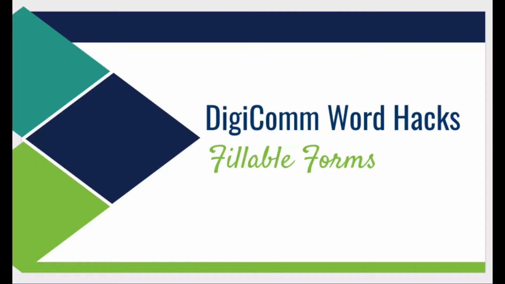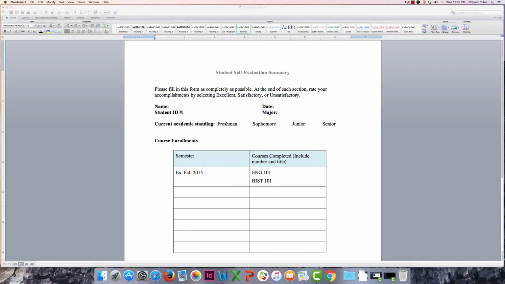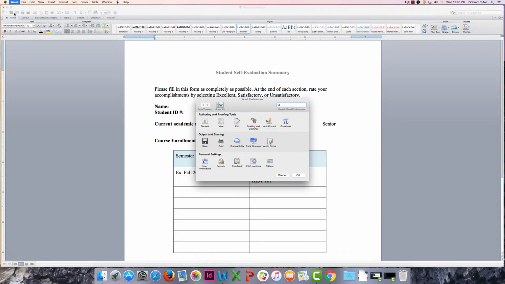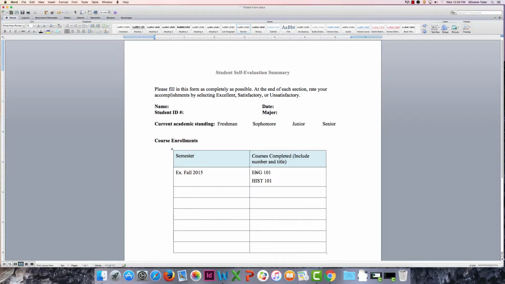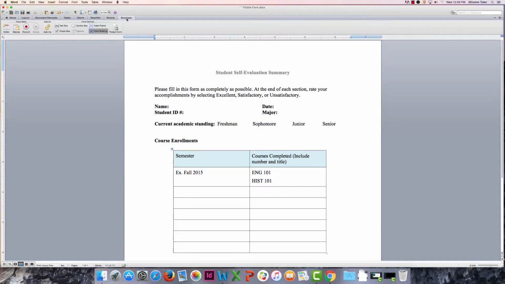Today we are going to learn how to create fillable forms. So, in order to create a fillable form, the first thing you need to do is make sure that your Developer tab is visible in the ribbon. To do this, you'll want to go to Word Preferences under the Word drop-down menu, and then click on Ribbon, and then scroll down in the box and check Developer. And once you've done that, you can click OK. And now the Developer tab will appear at the top of the screen in the ribbon.